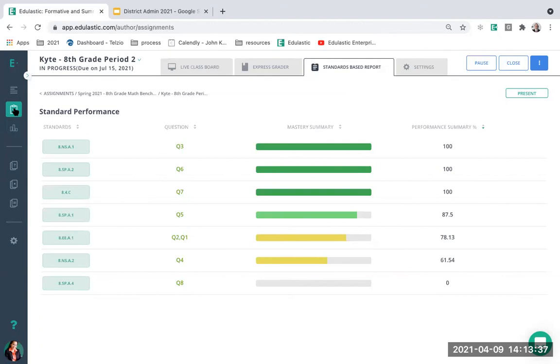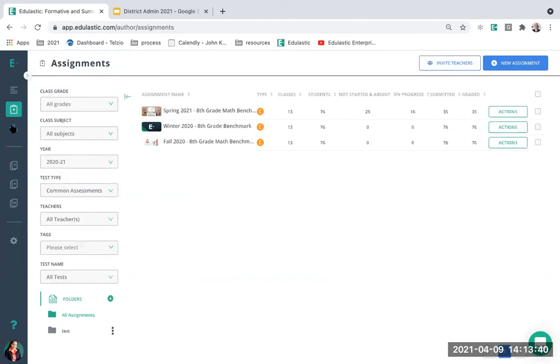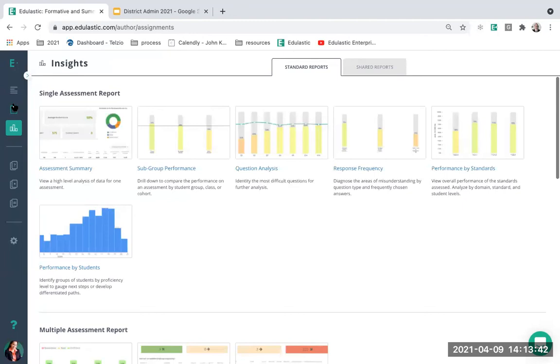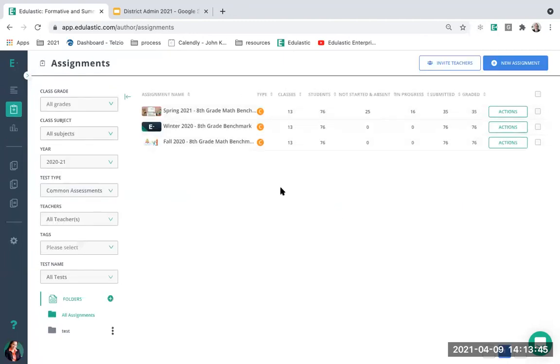So not only do we have these great in-depth reports in the insights area, but we can also monitor common assessments as they're occurring or after they're done in this area too.